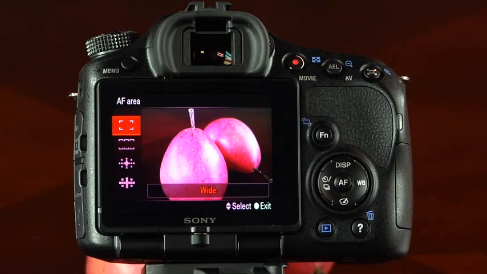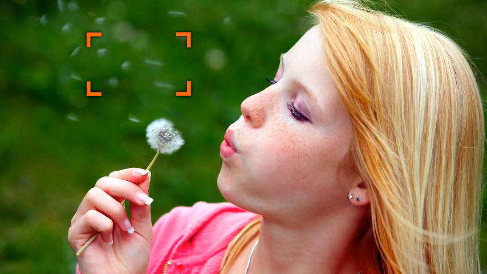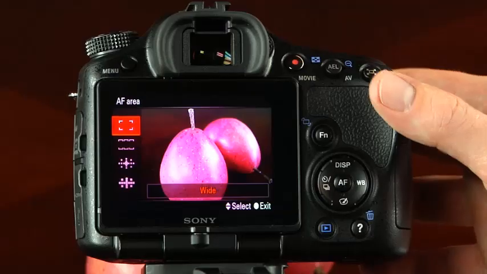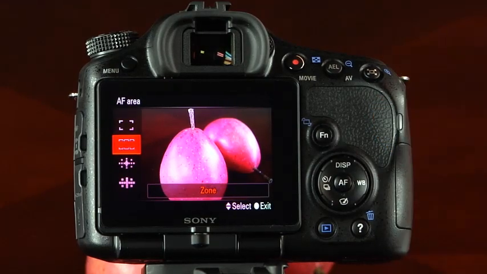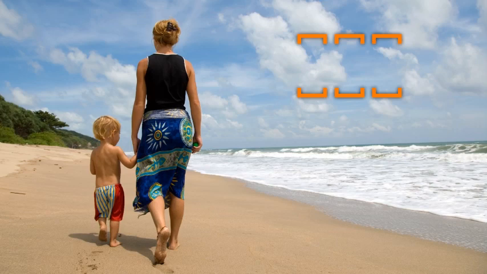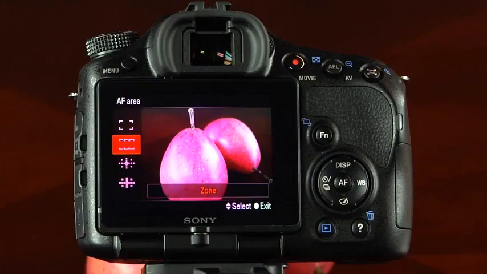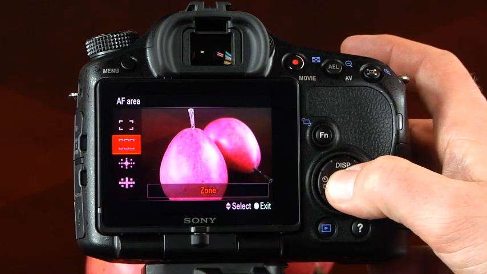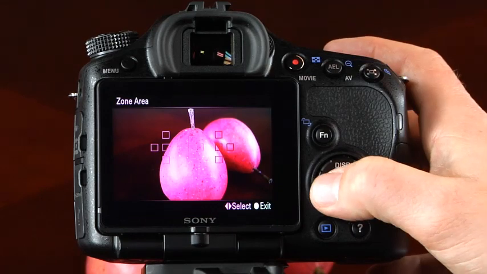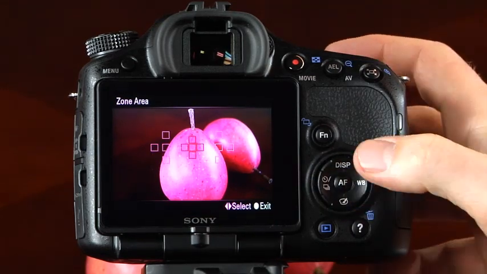The first option is wide. In this mode, the camera will select which of the 19 AF points to use for focus. Next, there is zone. With this option, you simply select one of 3 zones of focus areas and the camera will automatically select the focus area from that zone. To select the zone, press the AF button and use the arrow pad to select the zone.